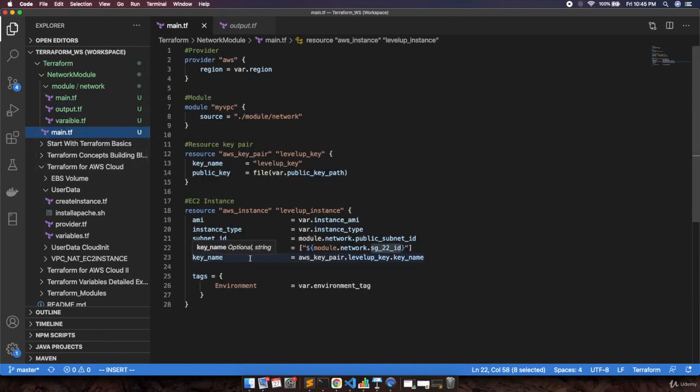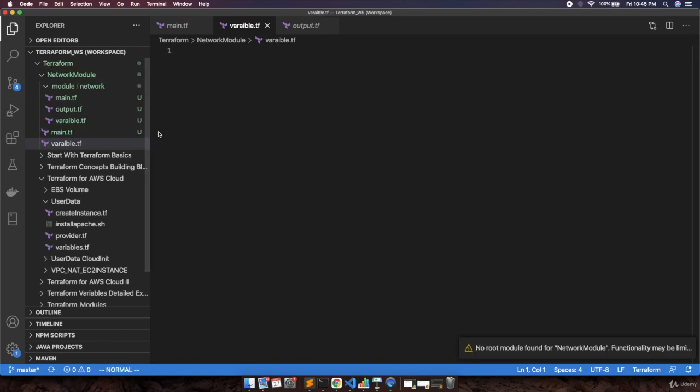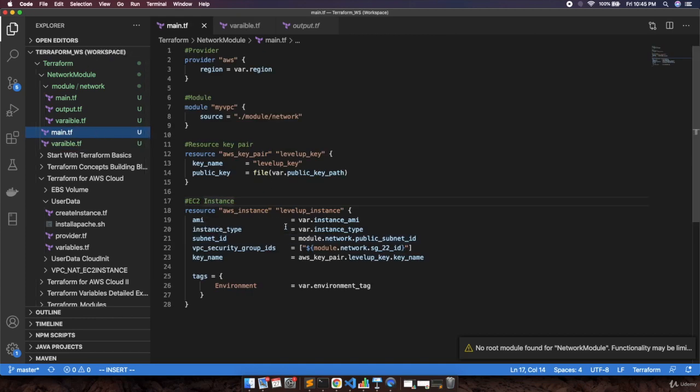Then we are taking the key value pair. The key value pair is aws_key_pair, level_up_key, which is the name of my key, and the key name and the environment. So over here you can see a few things we are getting from the variable. It means we also need to define the variable over here. So we will define the file variable.tf, right? And here we will define the variables specific to this particular instance.